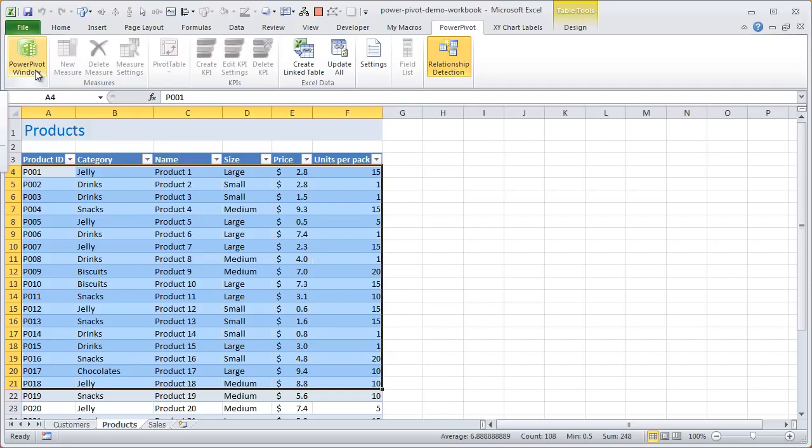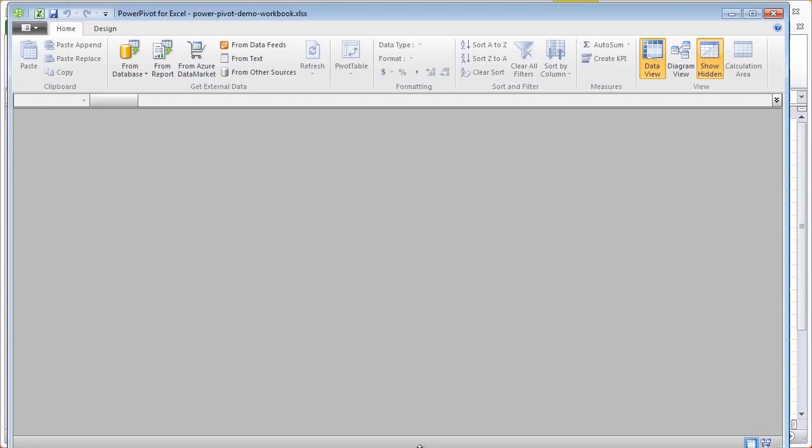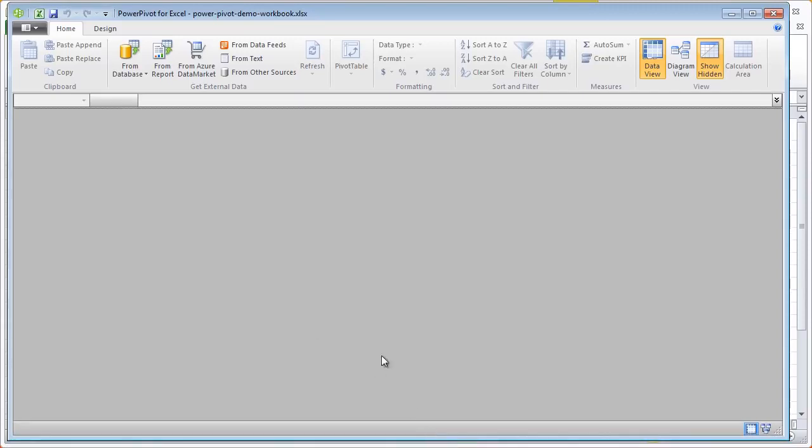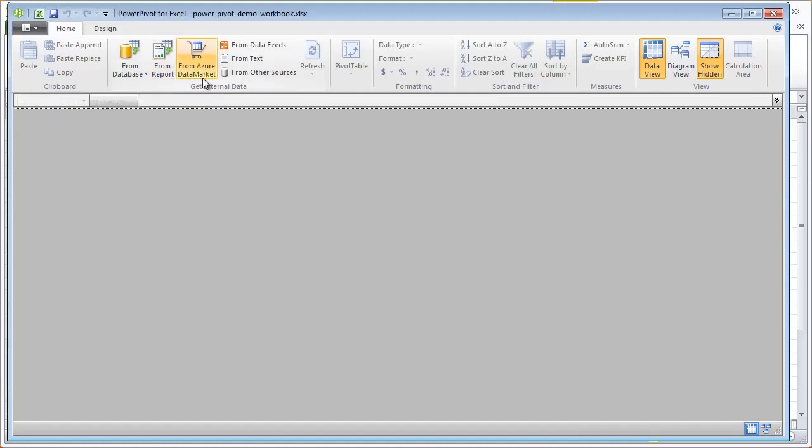So if you click on the Power Pivot window button, it will open up another window that looks much like Excel, but this window is blank because we don't have any data here. Now you could import data from a database like SQL Server or Access or Analysis Services, or you could import it from a report or data feeds, text file, ODBC connections, or there is something called Azure Data Market where open data is available that you can subscribe to and download. Well, in our case, we don't need any of these. We just need data that is inside our Excel file.